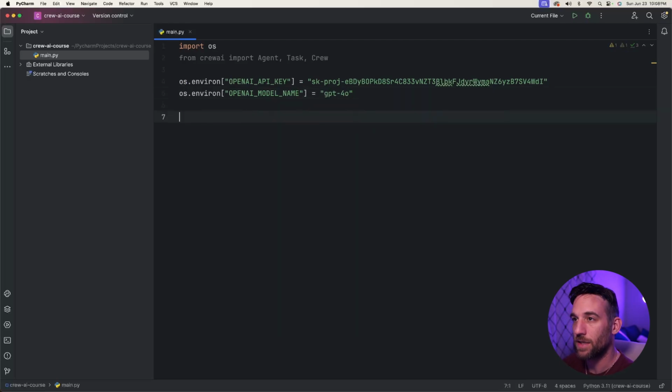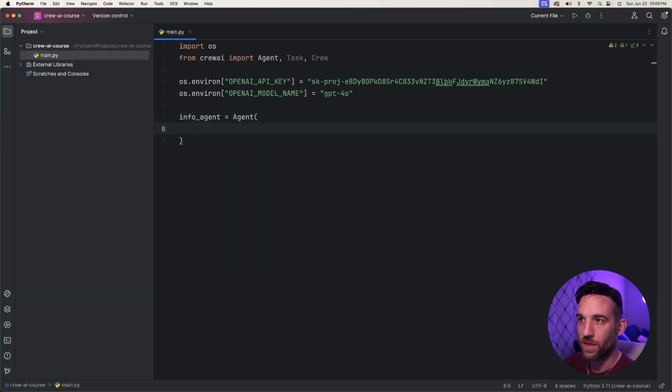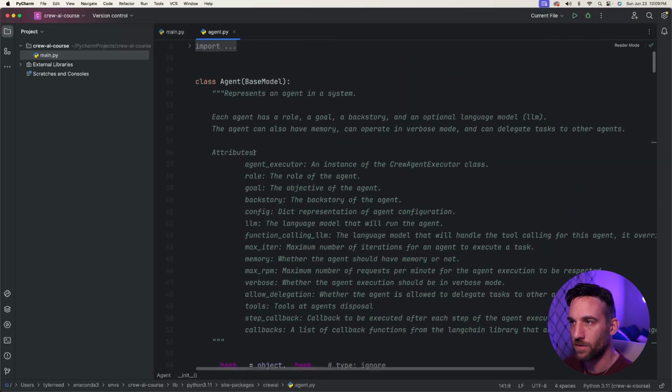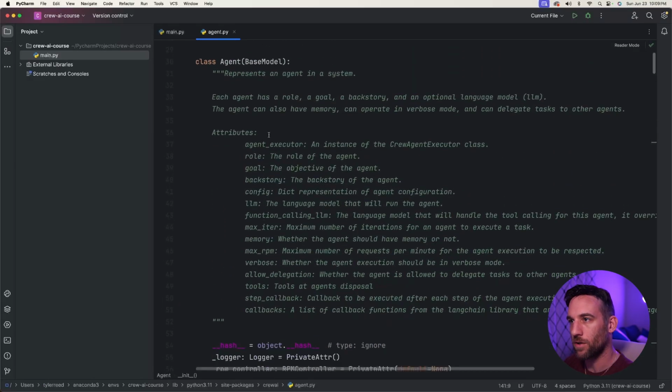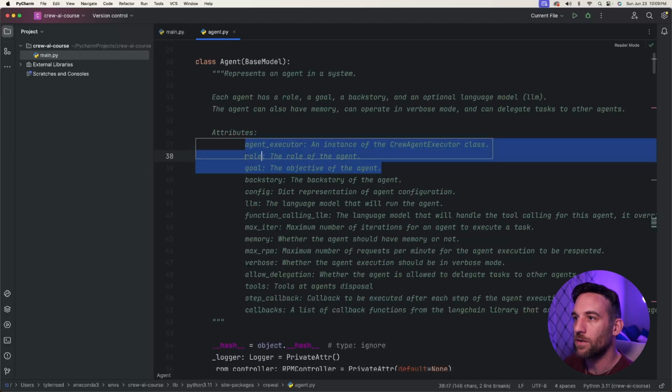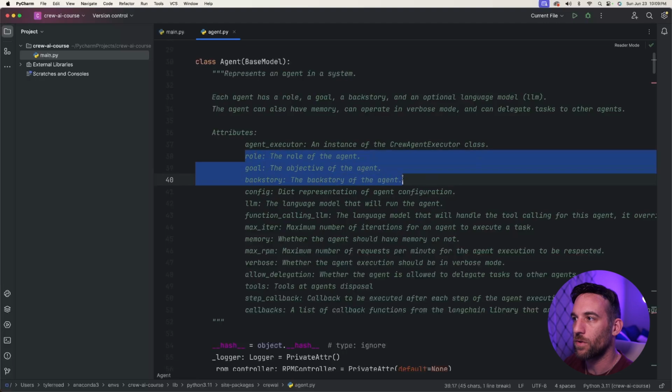The first thing is we need to create our agent. So we're going to call it info_agent, and then we just say Agent, we instantiate the agent. Now there are 3 parameters of the Agent class that we have to give in order for this to run. You can come into the Agent class real quick, and we'll go over these soon after we finish this little project. Then I'll go a little more in depth into each of them. What you need are the role, the goal, and the backstory.